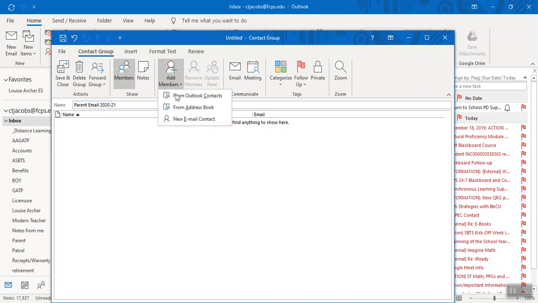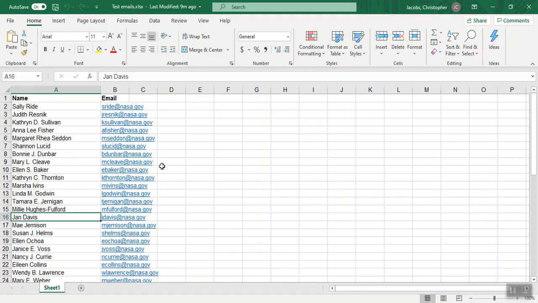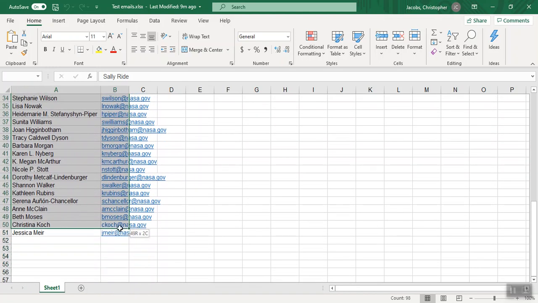And now I need to add the people from my spreadsheet into my contact group. So you're going to click on add members, and you can choose either of the top two, from Outlook Contacts or from Address Book. I don't think it matters. So I'll go from Outlook Contacts. And normally you can search in here for people that are already in your contacts, but I'm going to go back and add these new people.